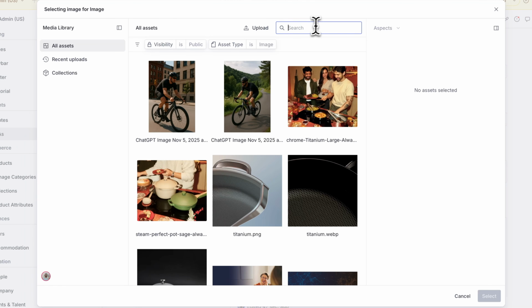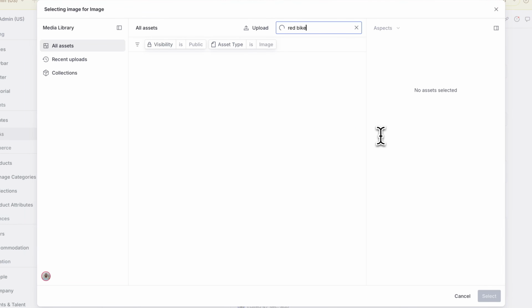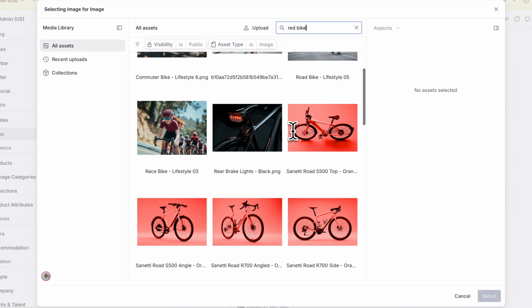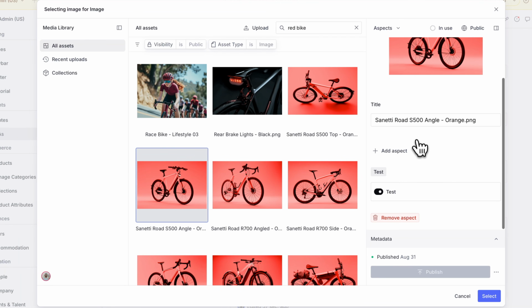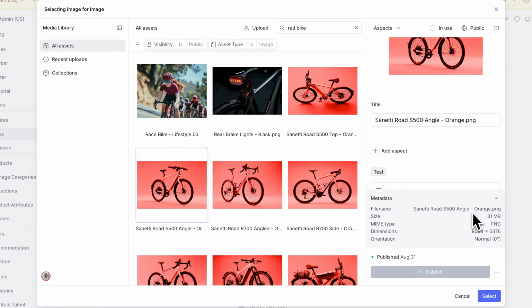So by the aspect, and for example, grab the photo shoot or the image license. But for right now, I know that I want to have a red bike shown here. So I'm going to search for red bike. And I'm going to grab this one. Now, this is really notable because nowhere in the title or in the aspects or in the metadata does it say red bike. Upon uploading my images to Media Library, AI automatically extracts all the context from it so we can search by that context.